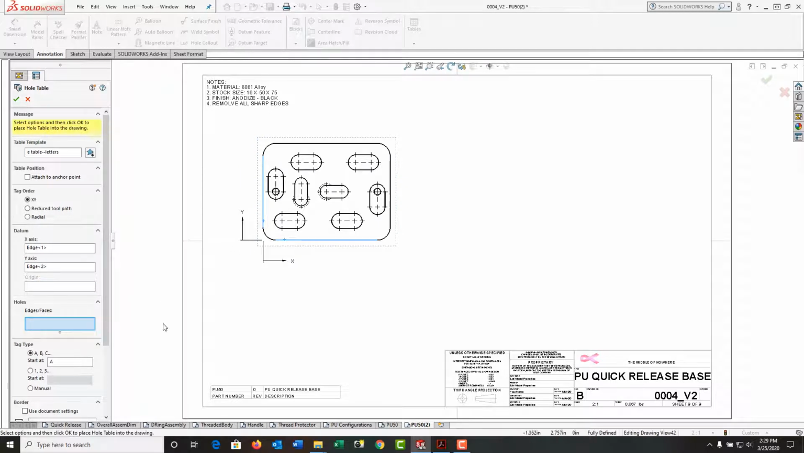Now I want to add holes. So first I'm just going to add a hole table for these tapped holes. So I've selected these two tapped holes. It's going to tag them with the letter A, A1, A2, B, etc. And then I'm going to right click to tell it I'm done creating that hole table.